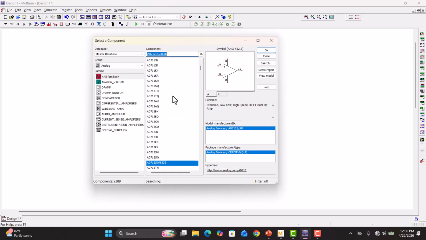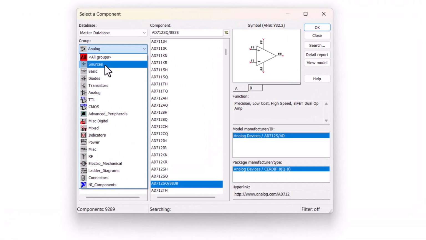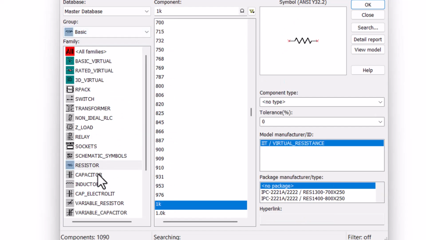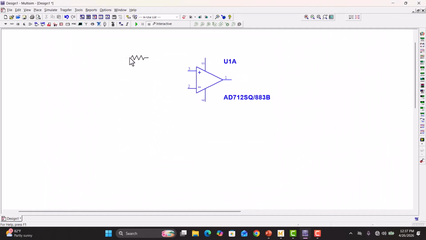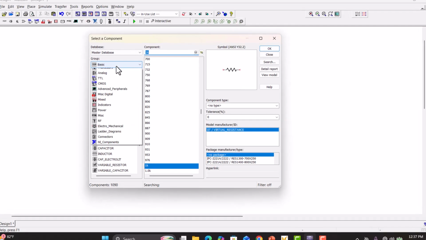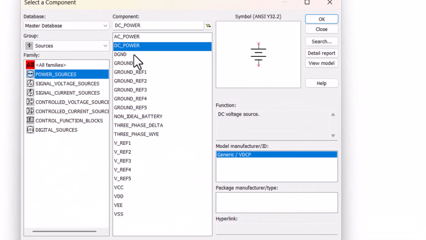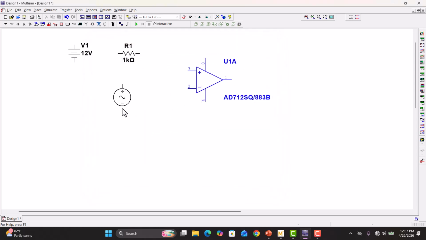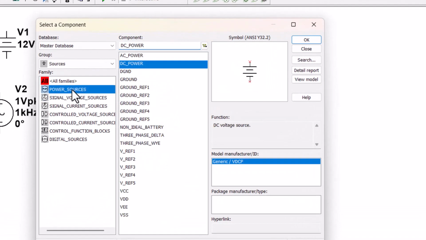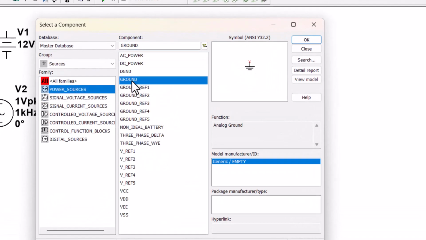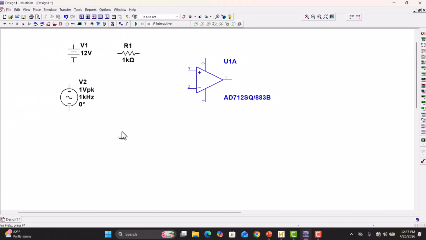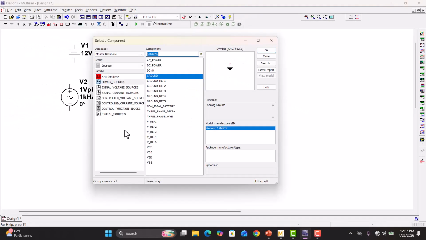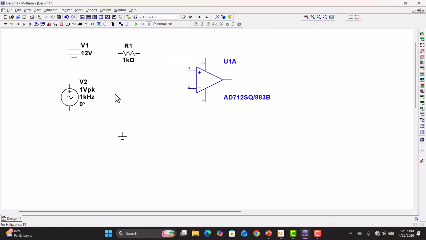Then I click cancel. I go to basic, get my resistor. Then I go to sources, get my DC power. Then I go to voltage sources, get my AC voltage. Then I go to DC power sources, I get my ground. I think that's all for now. Then I start my schematic.